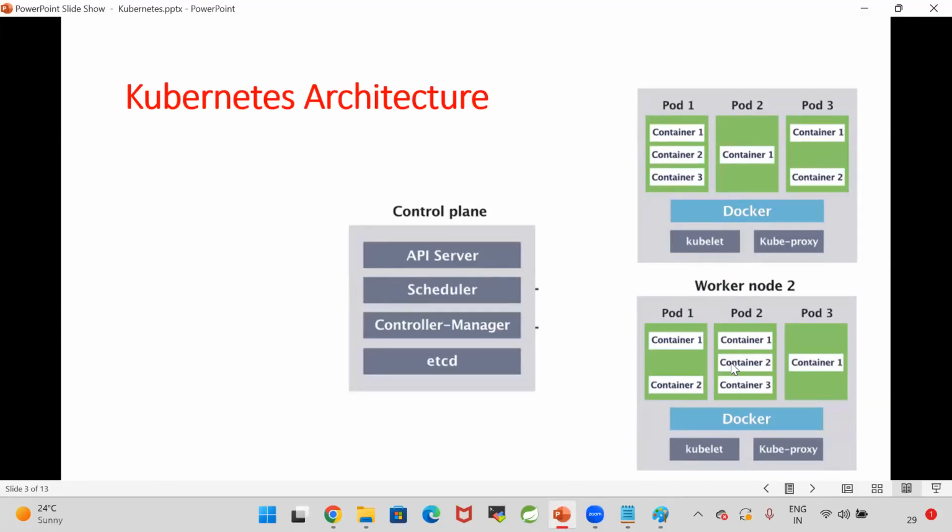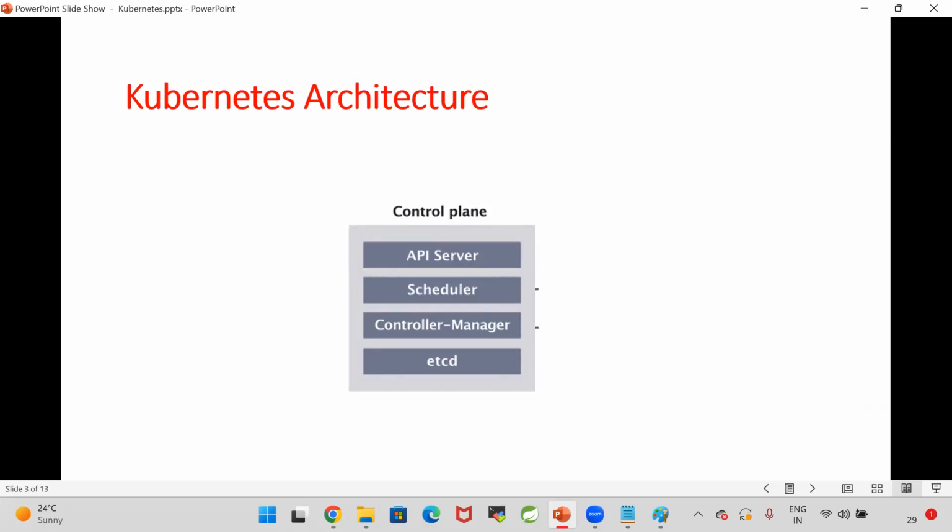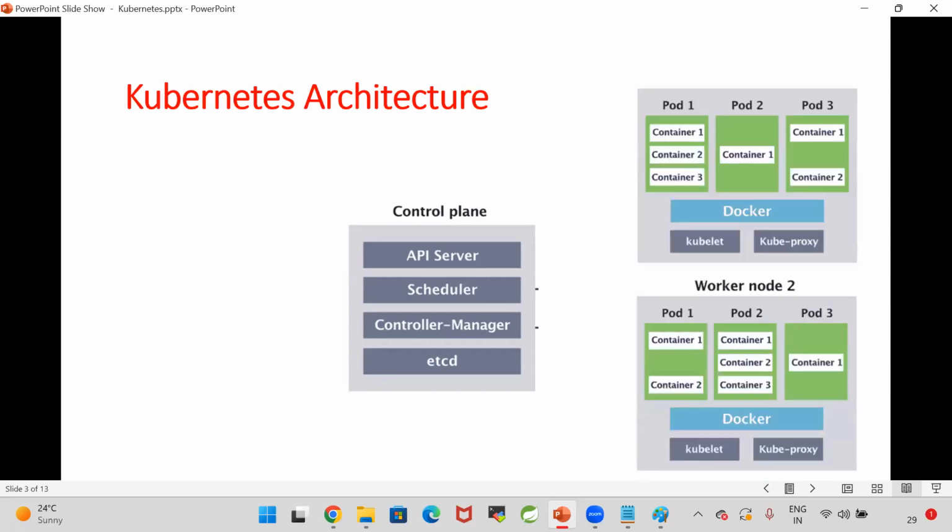So like this, worker nodes will be available. These worker nodes will be connected to the control plane. As I told you, Kubernetes is running in cluster mode. So the control plane is available and worker nodes are available. The worker nodes are connected to our control plane. Now I have sent a request to the Kubernetes control plane to deploy my MySQL database. My request is received by the API server.